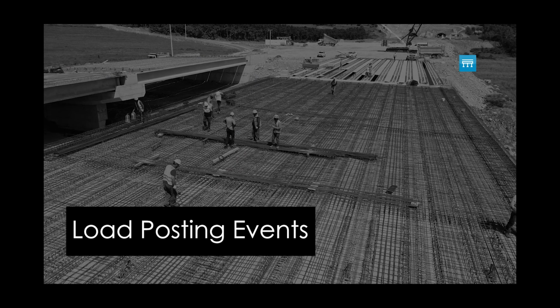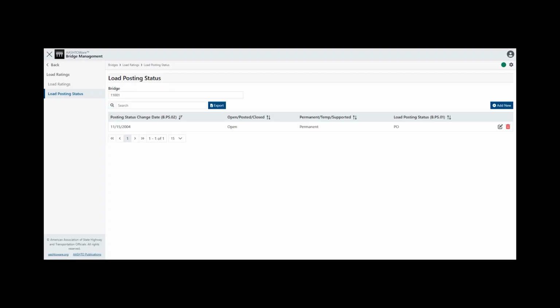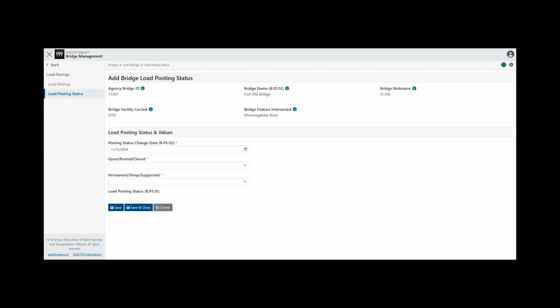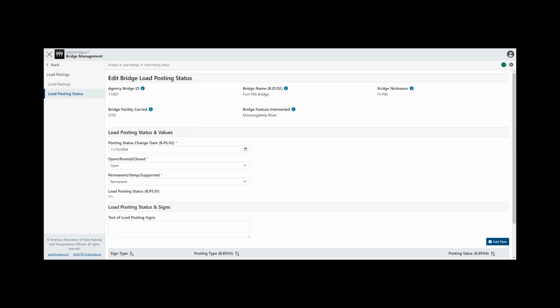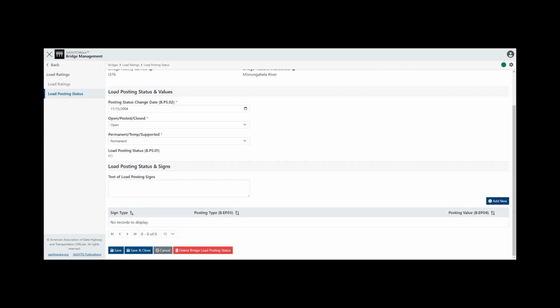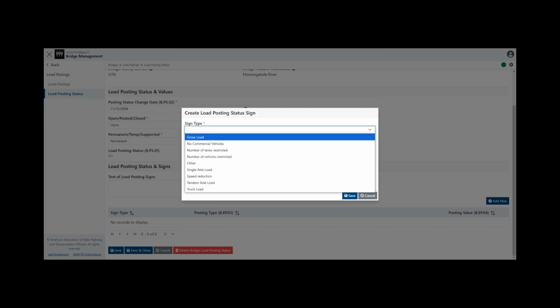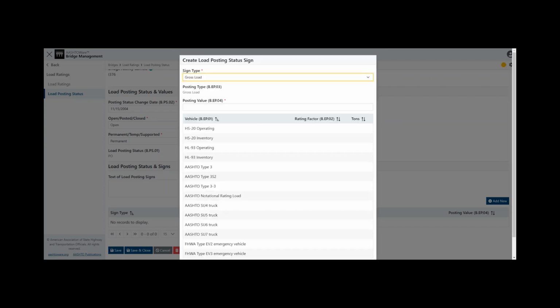Now we'll look at load posting events. The Bridges Load Postings page allows you to create new load posting events for a bridge. The load posting status is determined by the values you select for open, posted, closed, and for permanent, temp, supported. Once a load posting event is created, you can add sign types to that load posting. Each sign type shows the vehicles configured for that sign type, as well as the rating factor for that vehicle from the reportable load rating event if one exists.